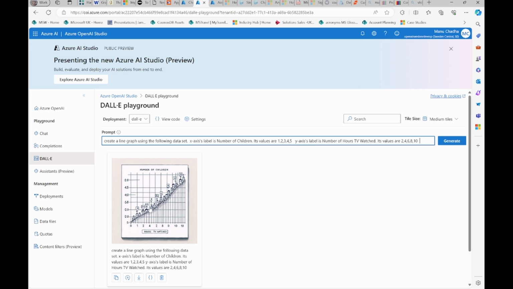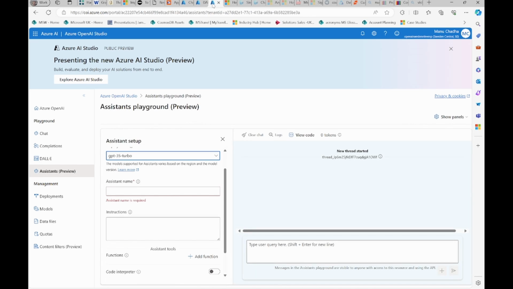Now I know that Python has libraries which are very useful in making graphs and plots. And how do I integrate that into my model or into my application, which also uses the models? So assistance is the way by which you can invoke custom instructions when working with the model.